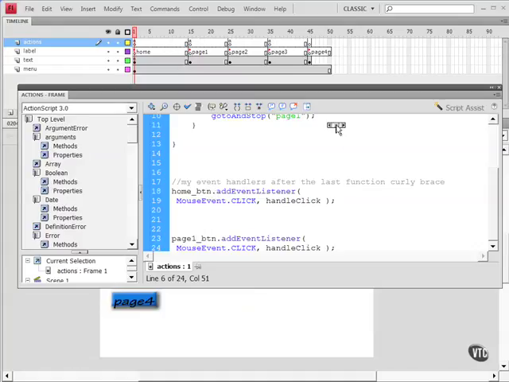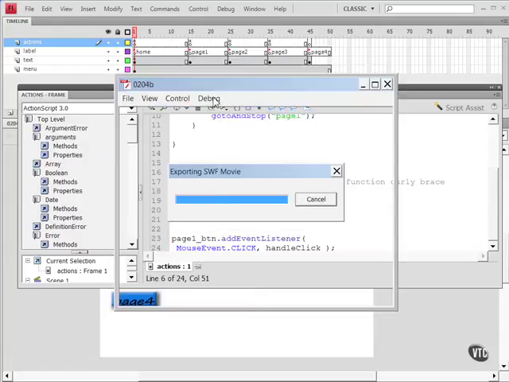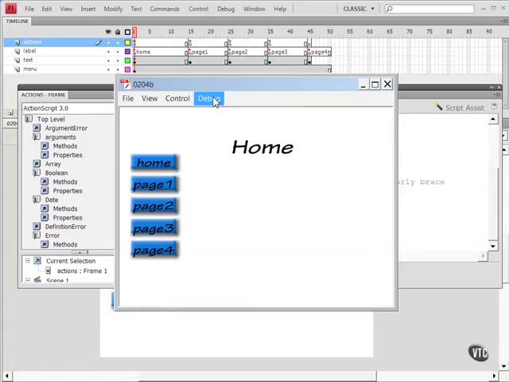Now to test our scripts, do Control Test Movie. And again, you want to do a little mind test and see, okay, now what should happen when I click on the various buttons? Now I haven't added the scripting for the home button. I've added the event listener, and the method, the go to and stop method, for page 1. So what should happen now when I click on page 1 is that this label should change from home to page 1. And it does. Notice that none of the other buttons are working, including the home button. So everything looks good so far.